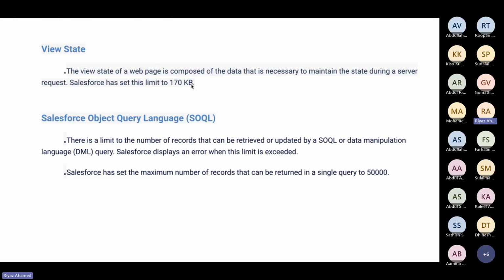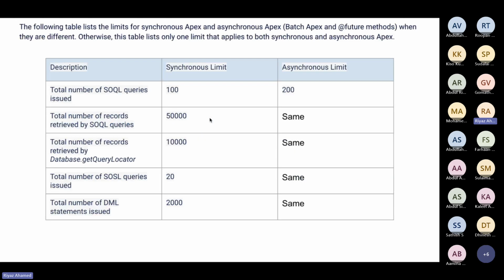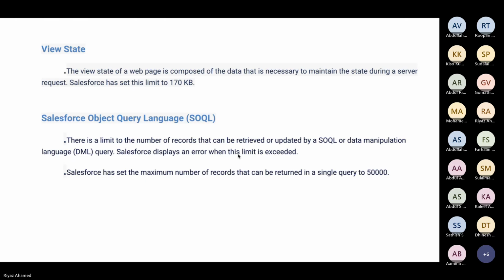This is a server request. Salesforce has set the limit to 170 KB. If you are sending a request, we need to maintain this. And the SOQL query, you all know about SOQL queries, right? We are querying large data.